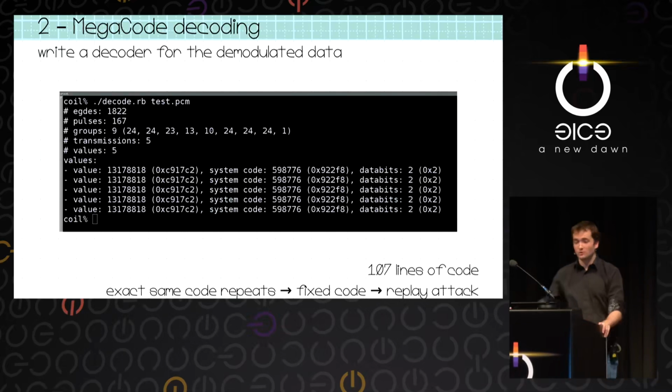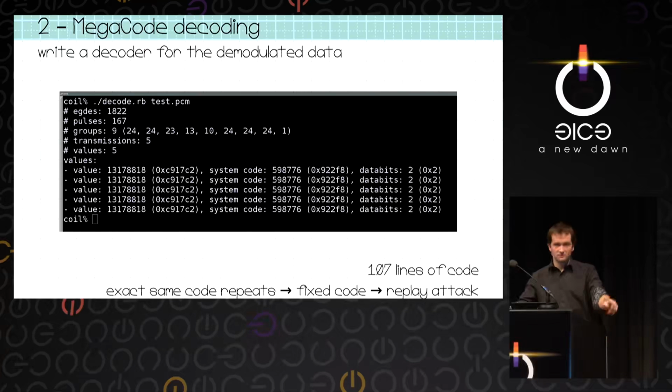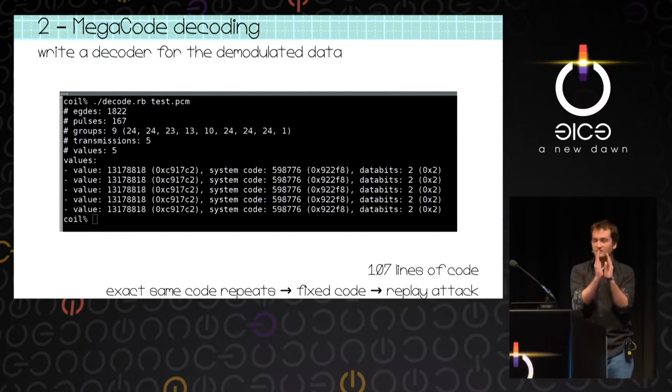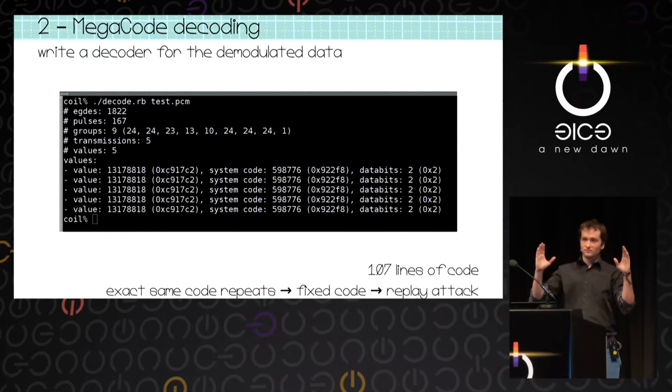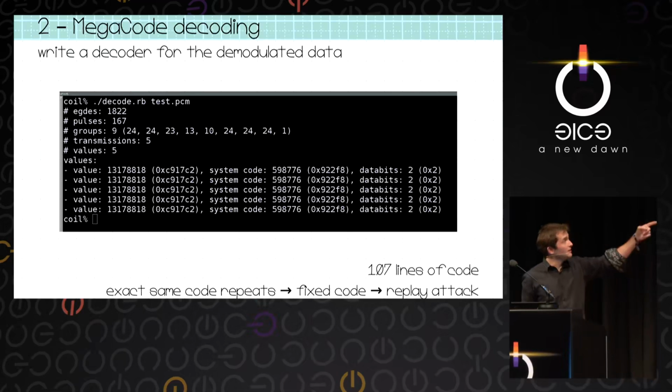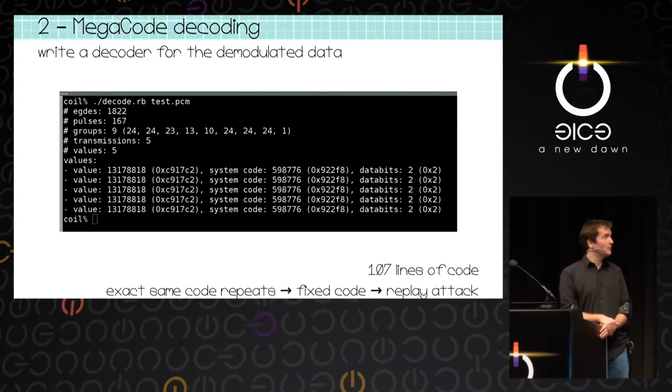So we wrote a program which just takes this demodulated data and finds out the code. It's pretty short, 107 lines of code. It detects the edges, it groups the edges into pulses of 1 millisecond, then it groups the 1 millisecond pulses in groups of 24, and then it decodes it. And here we can see on the left the values which are decoded, the 24 bits, these 3 bytes. And we immediately see it's exactly the same code all the time. It's individual per remote, but it's always the same. So we have a replay attack. If we can record it, and if we can send it, we have a clone of the remote.